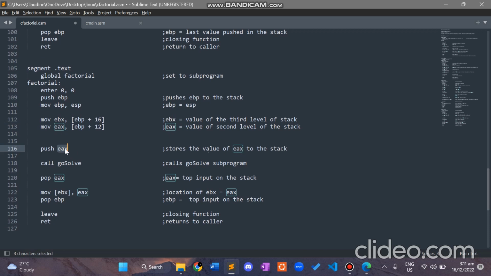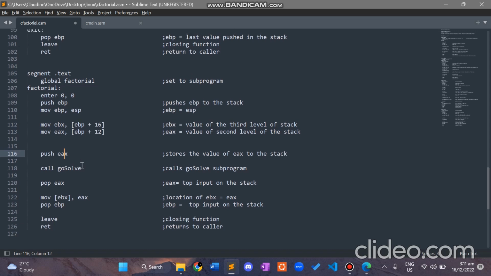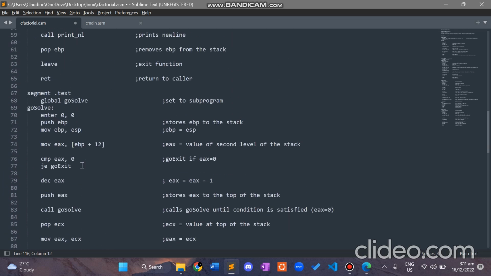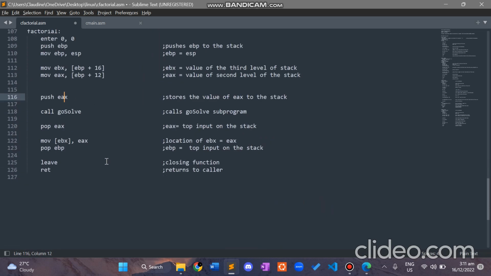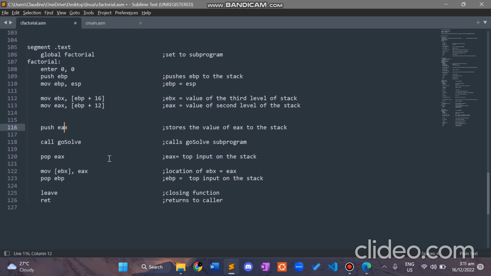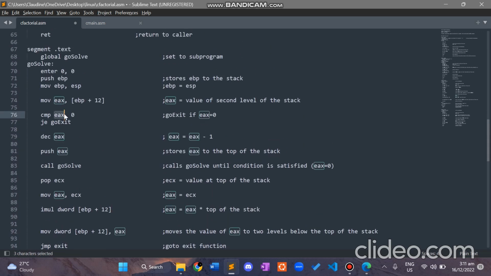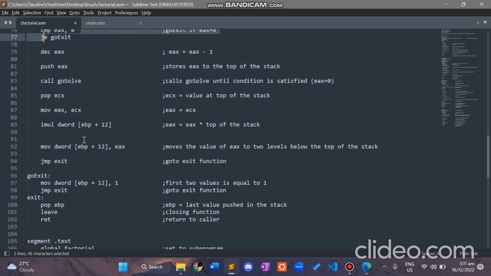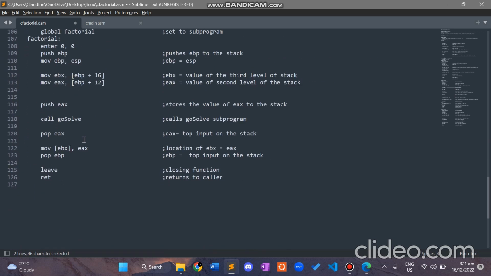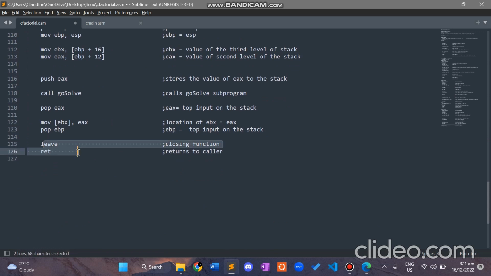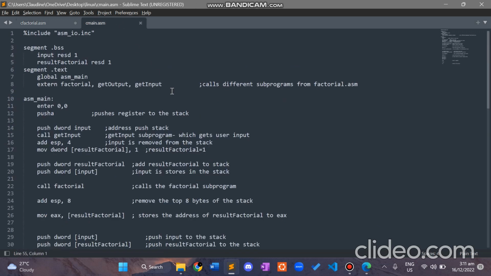So the EAX now is the partial value of our factorial. So this is not the final value of our factorial. In line 118, we call the function goSolve. As we discussed here, this will be repeated until it reaches the value 0. If it reaches the value 0, then we'll know that the factorial is thoroughly done. And same with the leave and ret. So let's go straight to our cmain.asm.